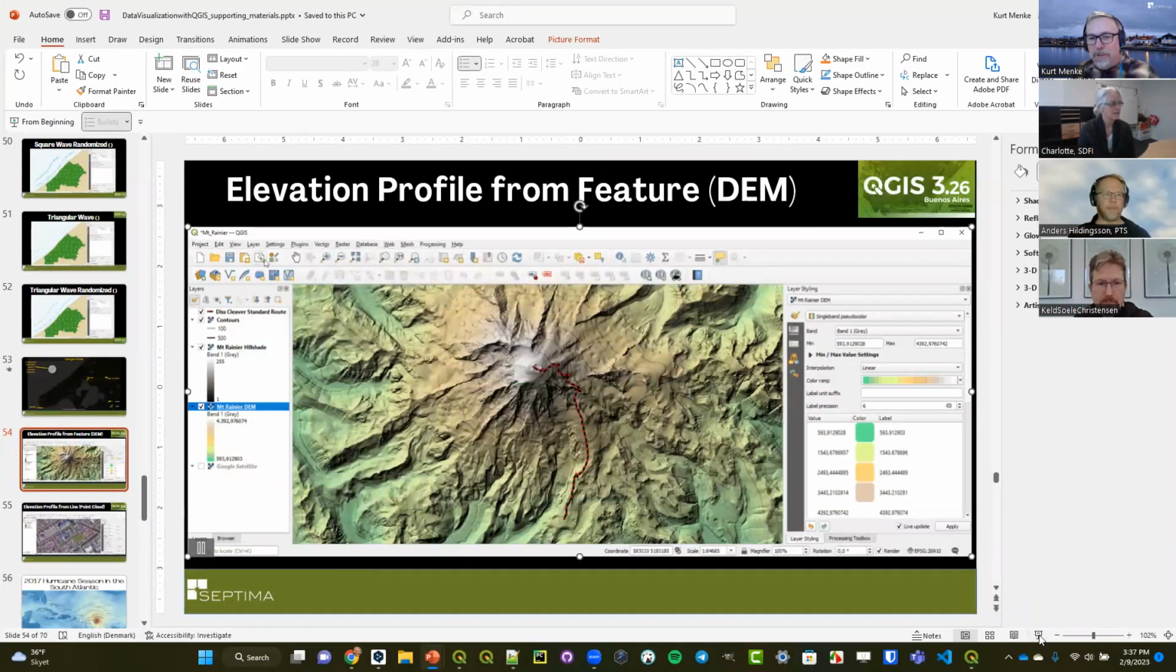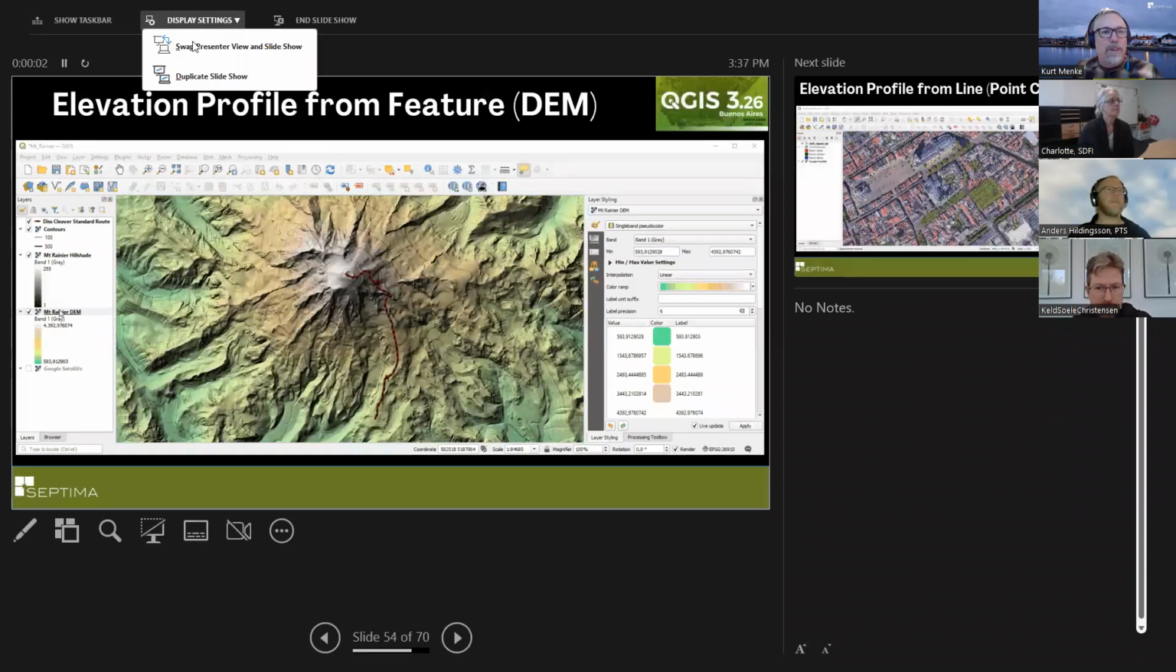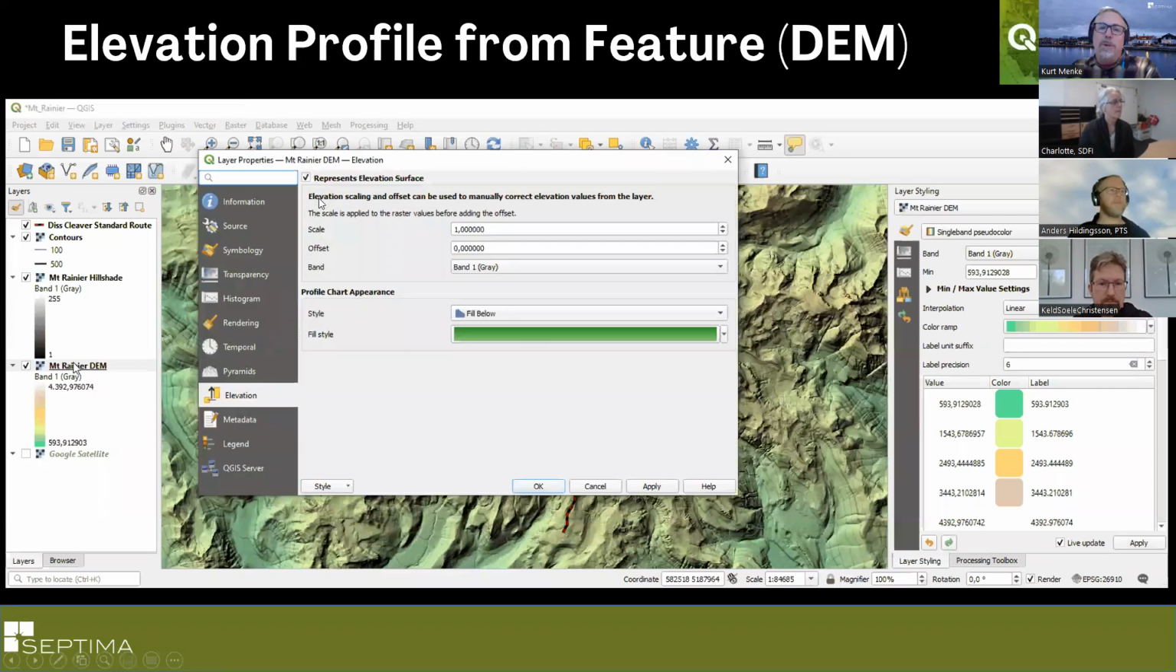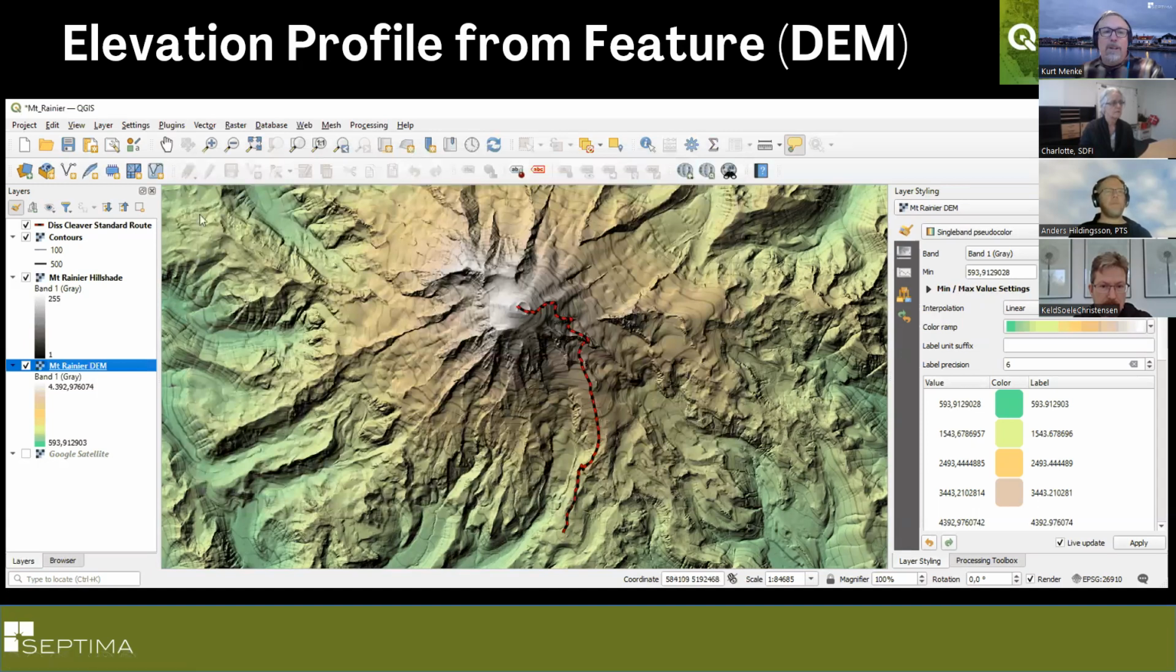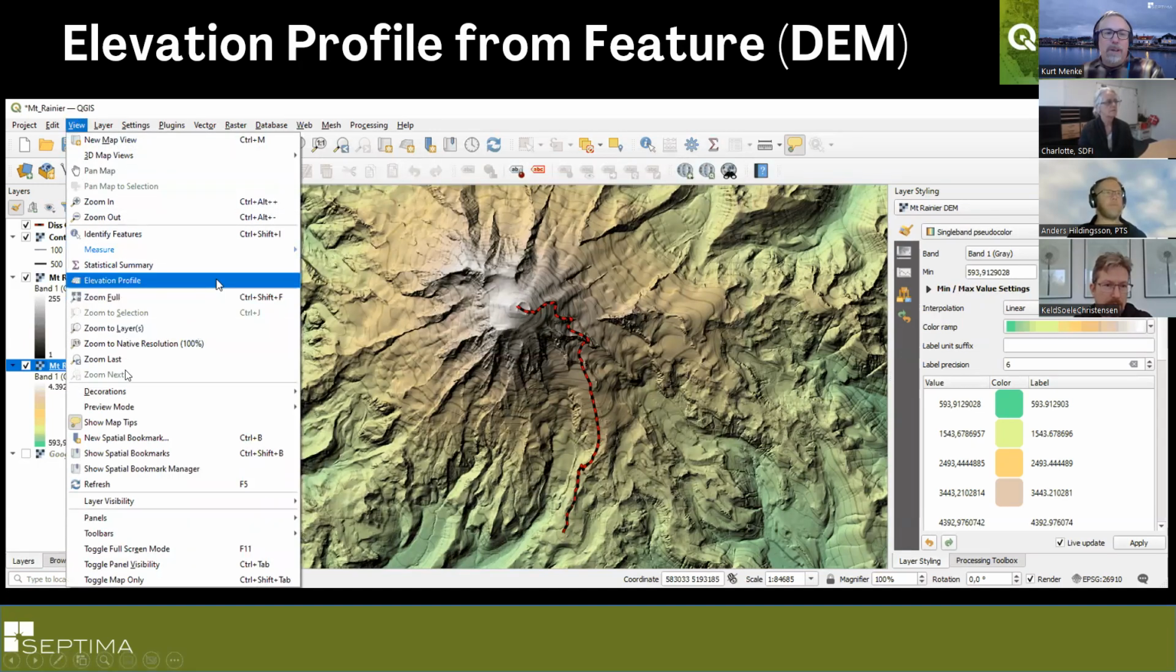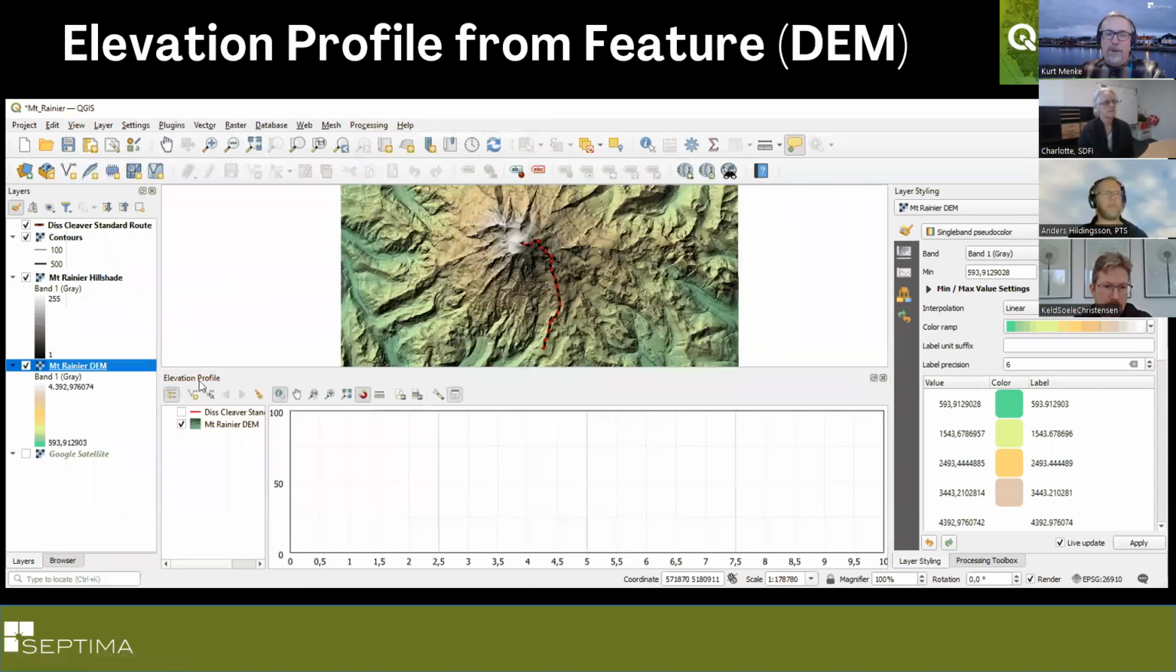Another thing that you'll be missing, but will get very soon, is this new elevation profile tool. QGIS now has, as of 3.26, an elevation tab for elevation layers. And so you can create some settings for your elevation surface and how to style the chart from layer properties. You can then go to the view menu and go to elevation profile. This will open up a panel below your map canvas, and you can either capture a curve that you trace on the map, or you can capture a curve from a feature.